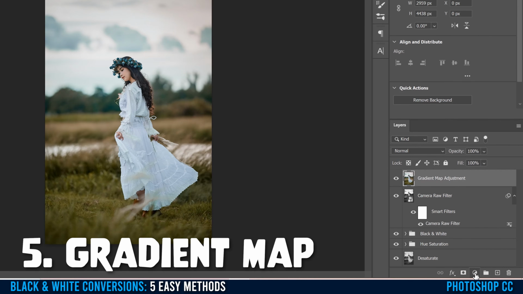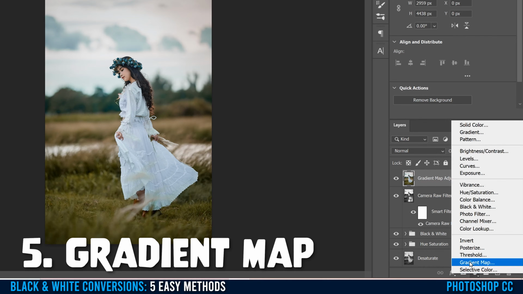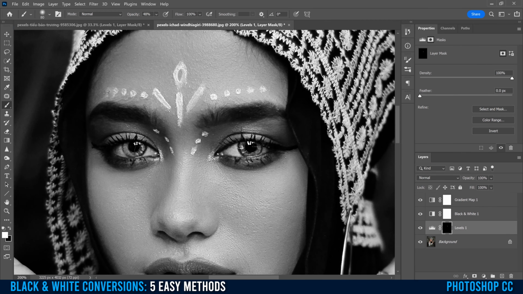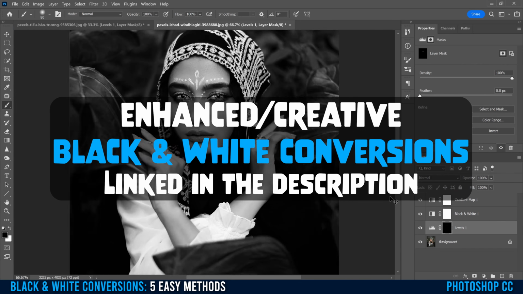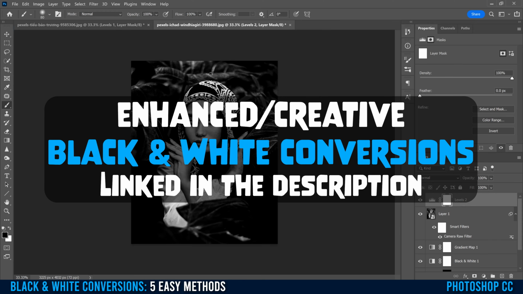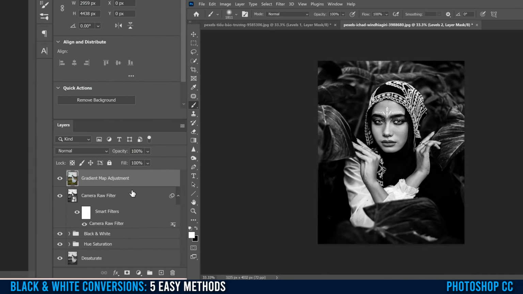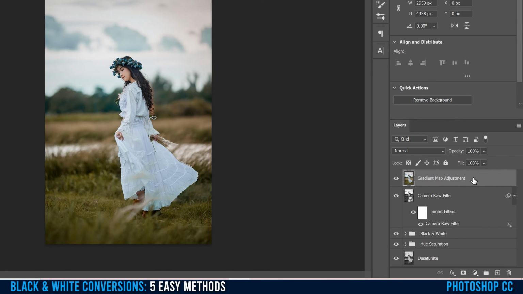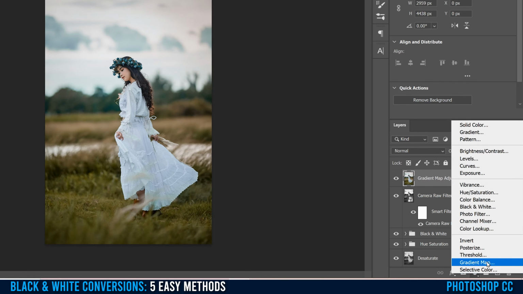That brings us to the 5th and final method, which is using a gradient map adjustment layer. Now, I saved this way for last because I think it creates the best starting point for black and white conversions if you want to further enhance your image in a creative way. All right, so for a gradient map adjustment, all you do is click on the layer you want, go down to the little half circle thing, and select Gradient Map.